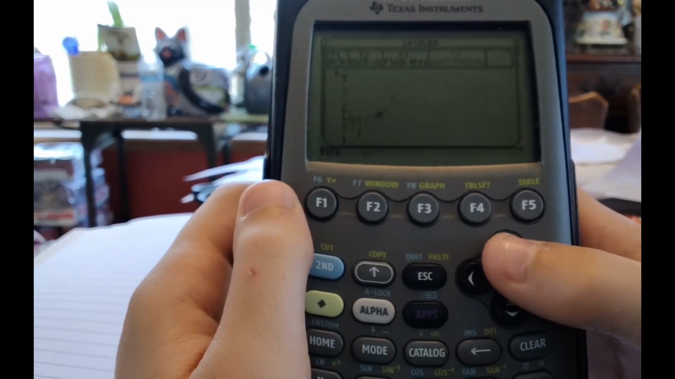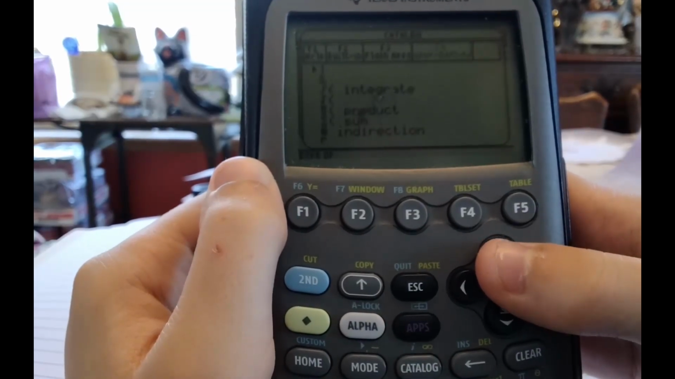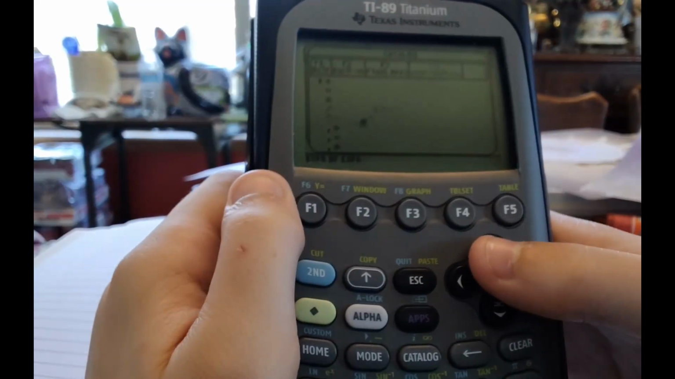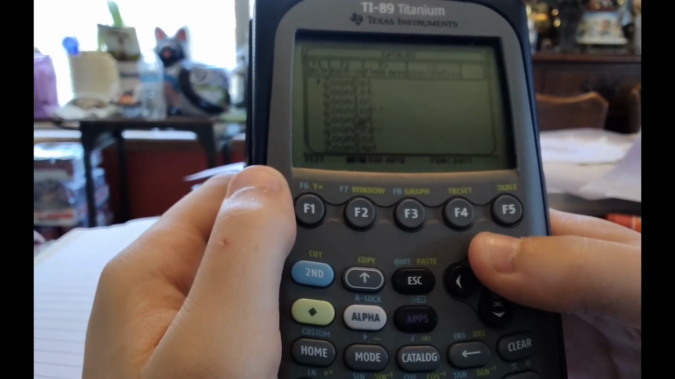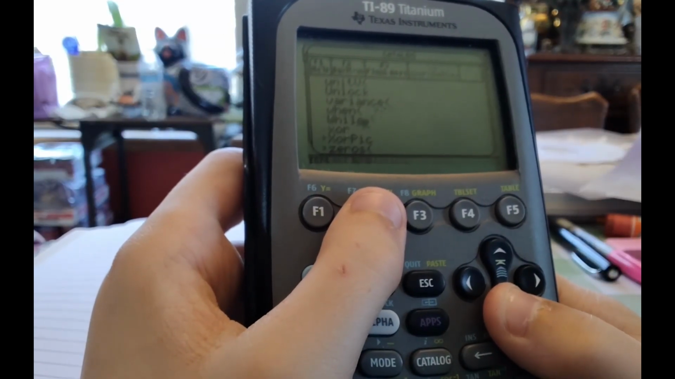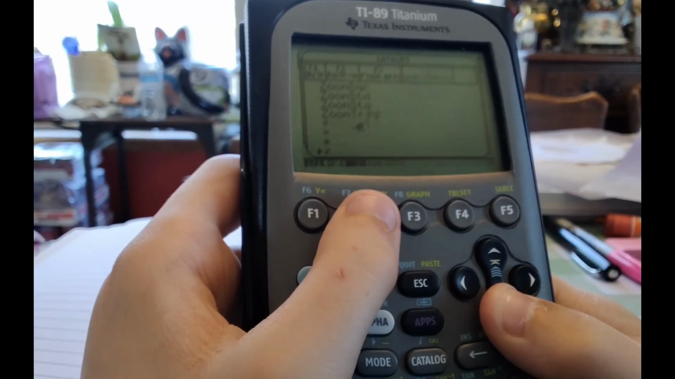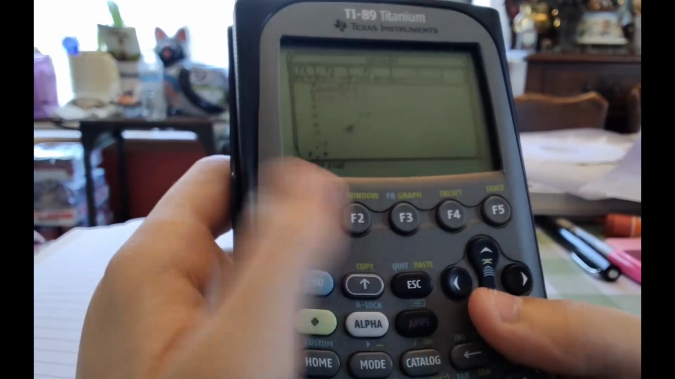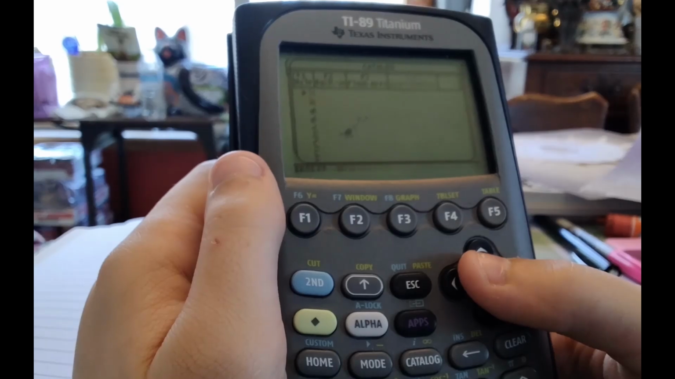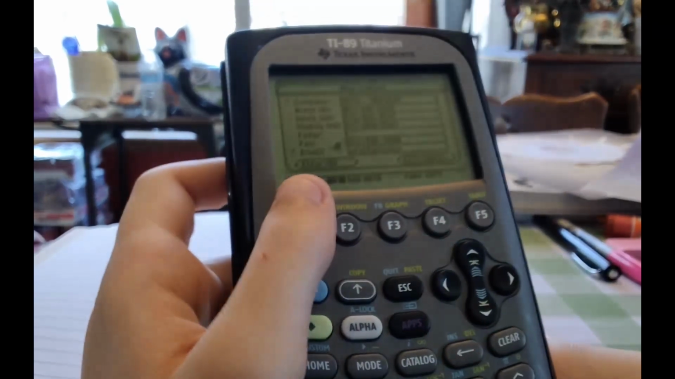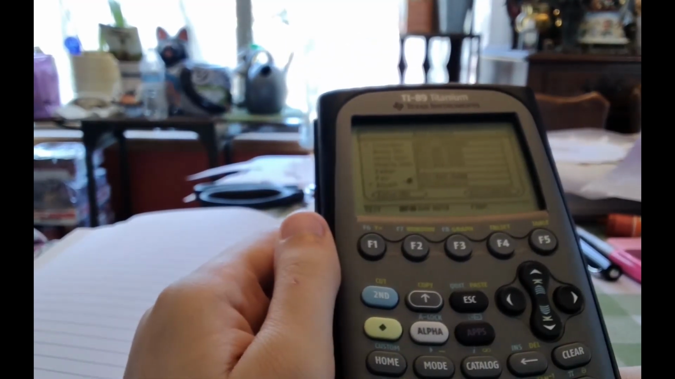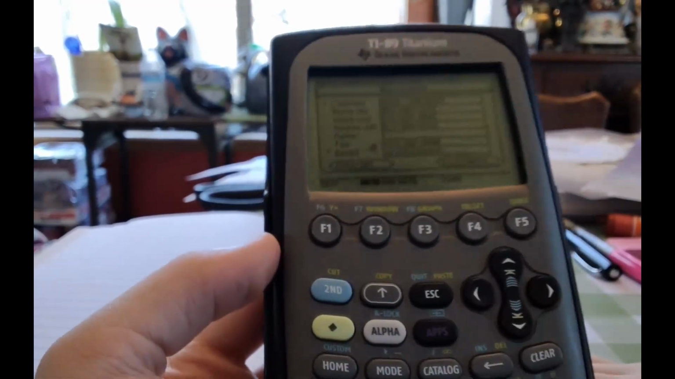Do I not have an at sign key? Why does this not have an at sign? There is nowhere on this that has an at sign. What? I don't understand. I genuinely am confused. I don't have an at sign? Are you serious? Well, I don't have an at sign. That's kind of disappointing.